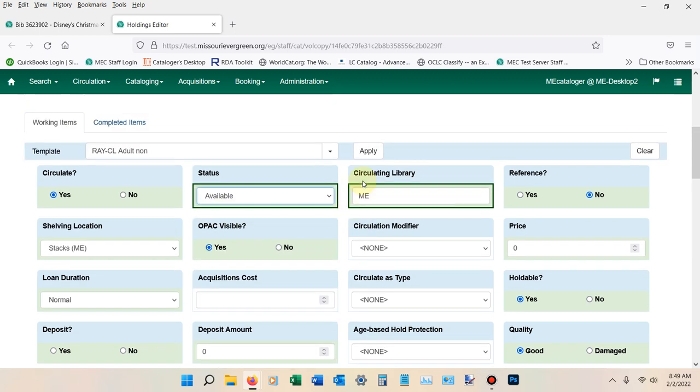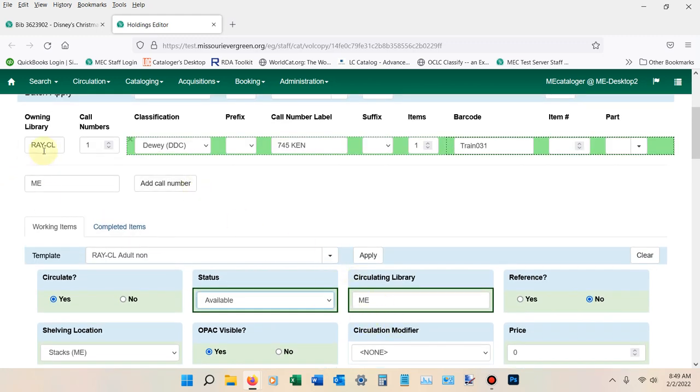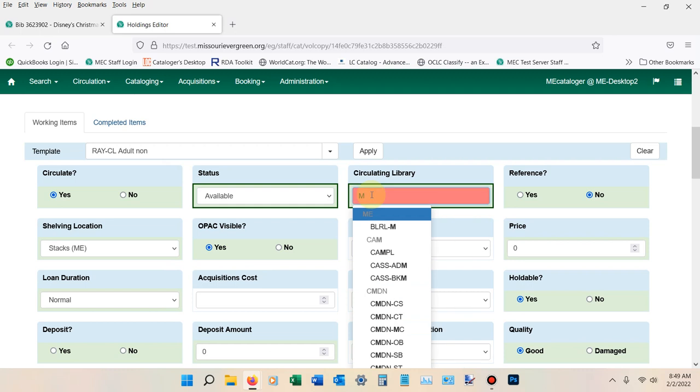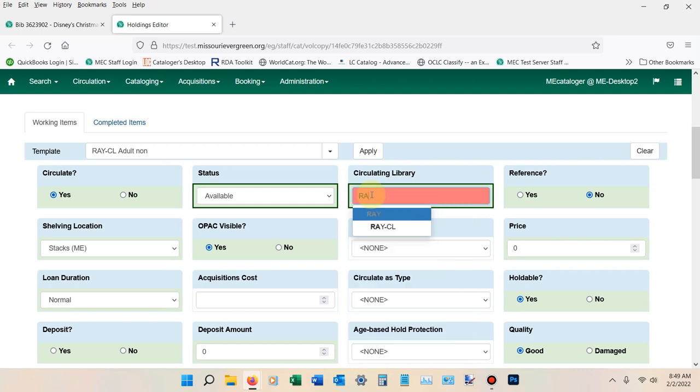The circulating library has to match the owning library up here. So again, I can come in here and do a search and actually find the library that I'm looking for. Coming over here to the reference, is this book a reference book? It is not, so I'm going to click on no.